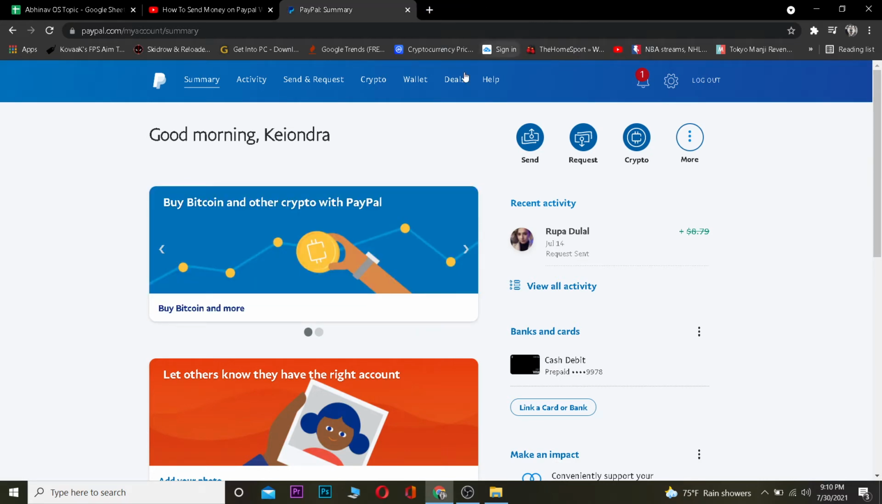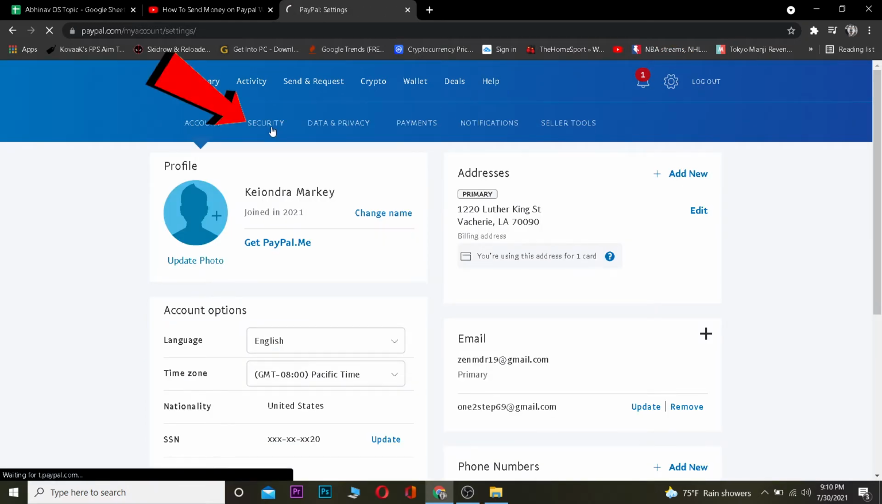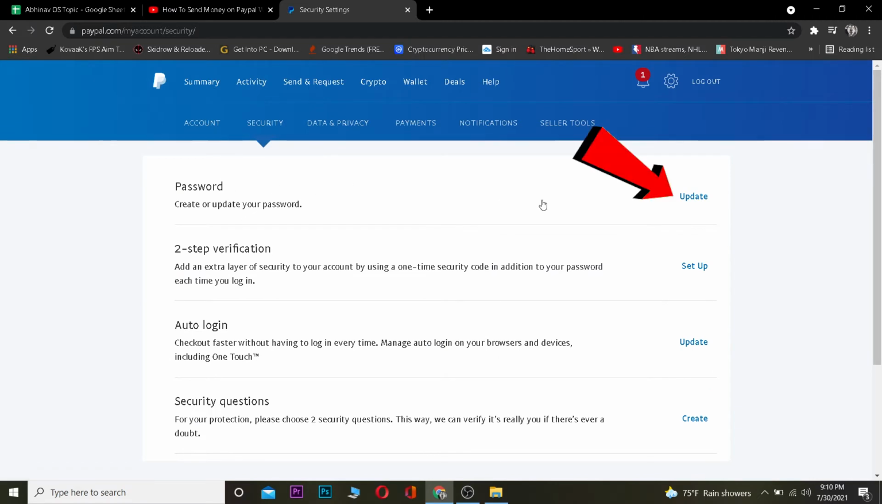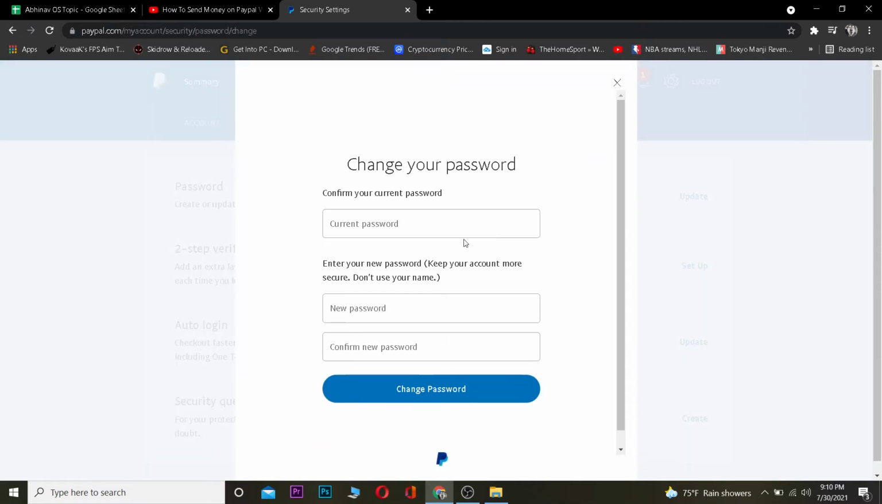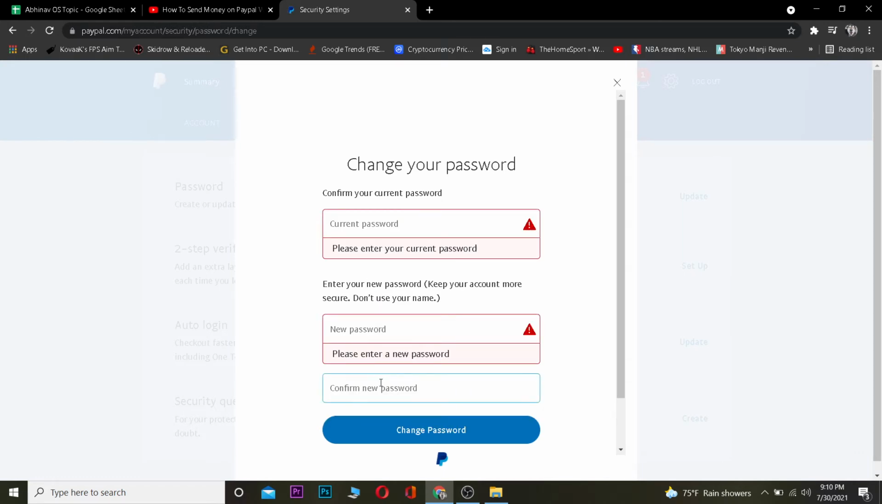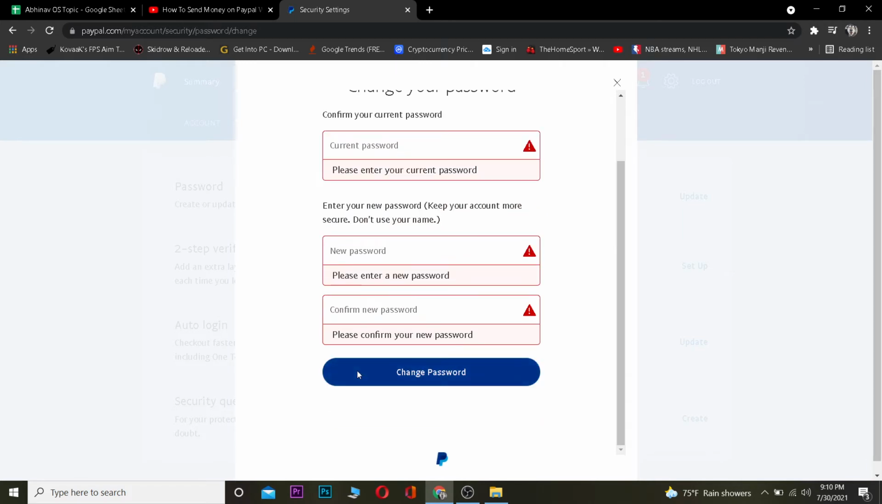After you log in to your account, it's going to take you over here and you want to click on this gear icon at the top right corner. After you click on it, you want to go to where it says security, and on security you can see where it says password and you can see where it says update. You want to click on update, and on update you want to enter your current password. After you enter your current password, you want to enter your new password, and you want to enter your new password again to confirm it. And after you do that, you want to click on change password, and your password will be changed.